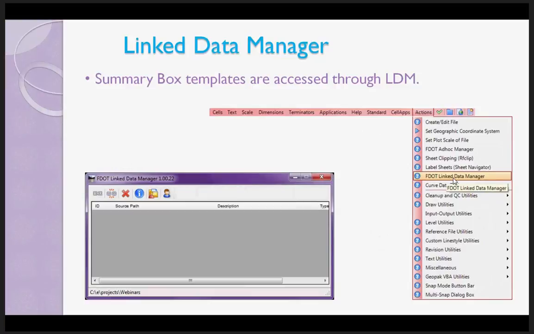All right, and once you've done that, the next thing we need to do is create the Excel file that we need as a template for your summary of structures quantities box. You can get to that through the linked data manager, and you'll see me refer to that all over the place as LDM. It's accessed through the FDOT menu under the actions menu, and it'll bring up this toolbox.